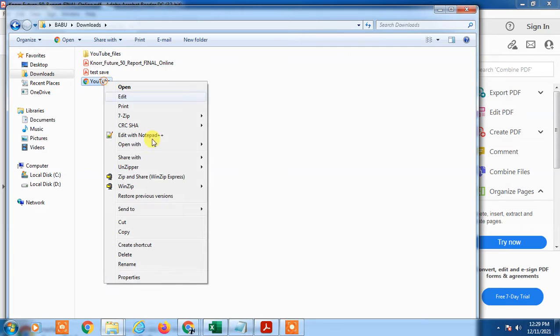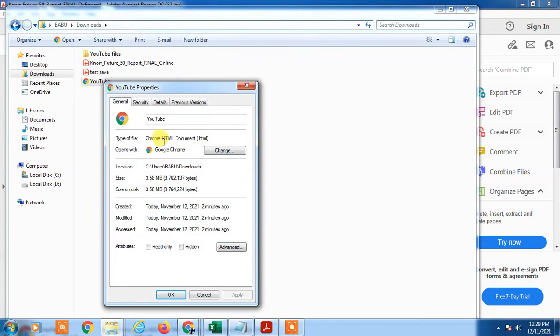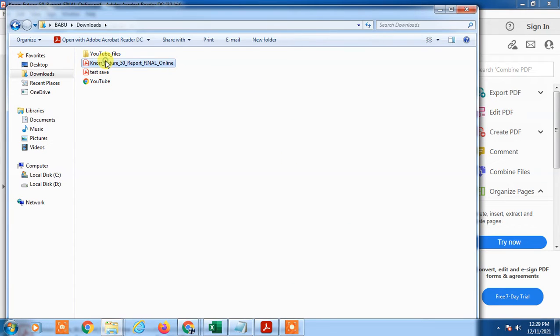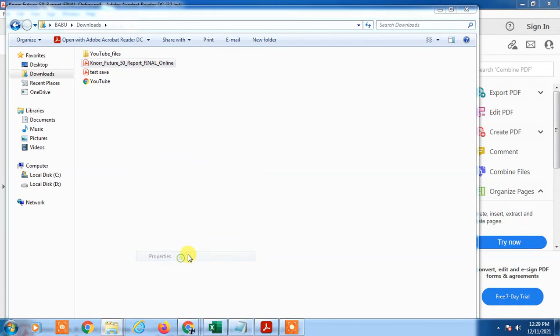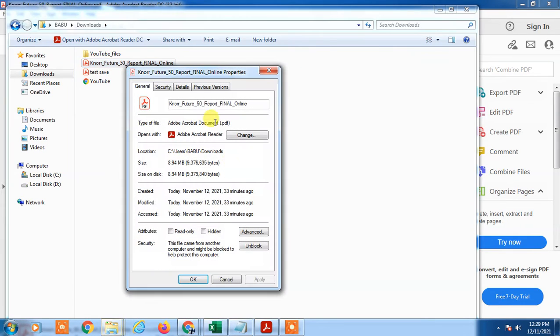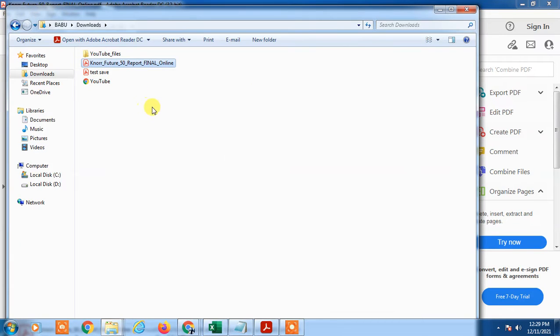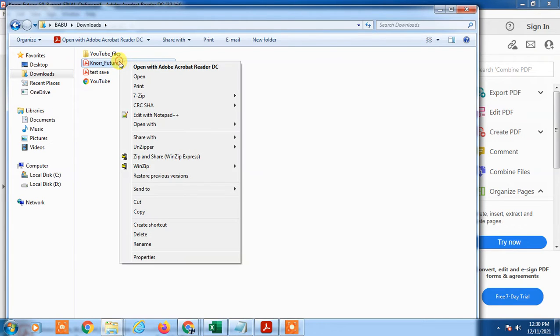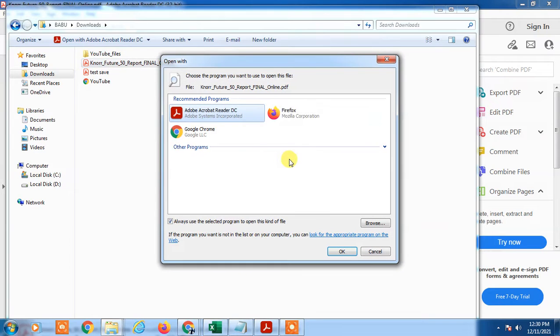So here you can see I have two files. One is an HTML file, and one file is a PDF. But if you have an original PDF file, you can check from just a right click on the file, and you can see whether it is a PDF file or not. If it is a PDF file but it is opening in HTML, or it does not show PDF format here, you have to just right click and go to Open with and choose default program.